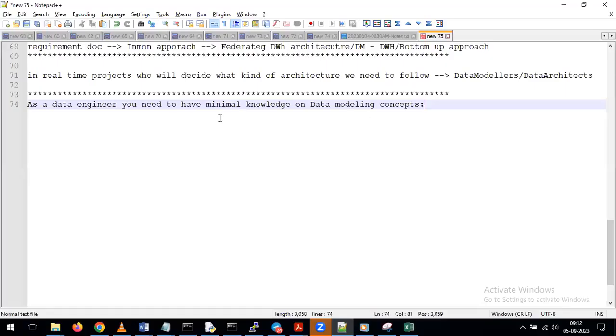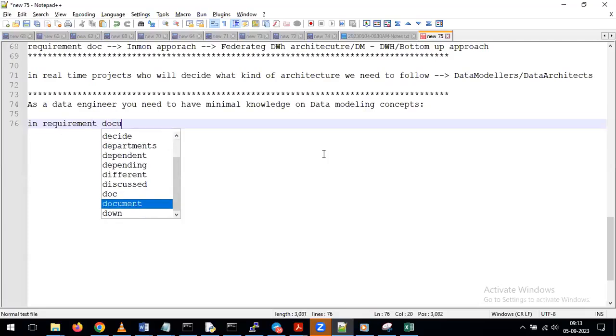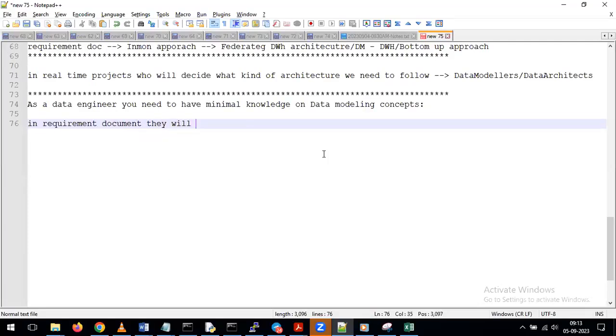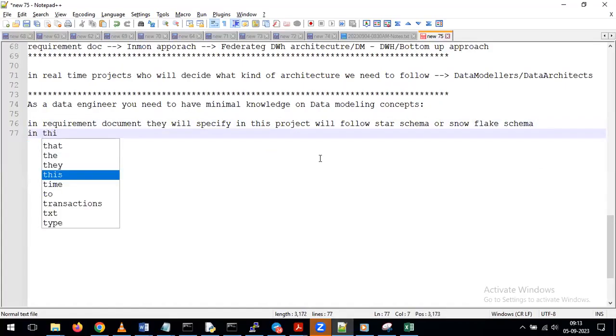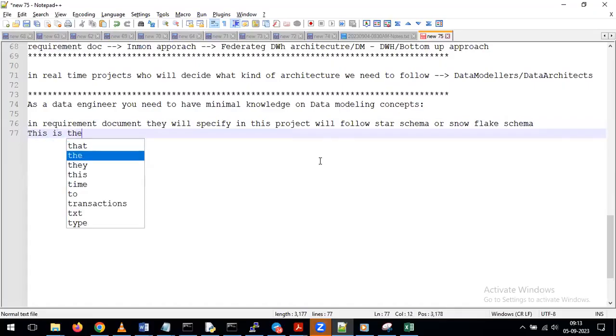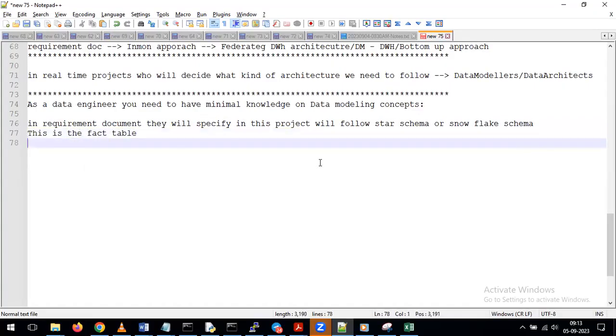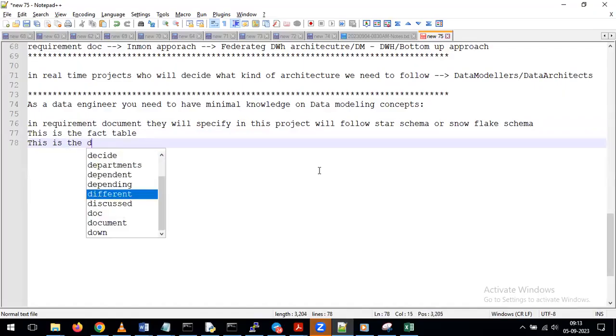But as a data engineer, you need to have some minimal knowledge about data modeling concepts, because in requirement documents, they will specify something like this: in this project we will follow star schema, or in this project we will follow snowflake schema. And in the requirement document, they are going to specify this table is the fact table, and this is the dimensional table.